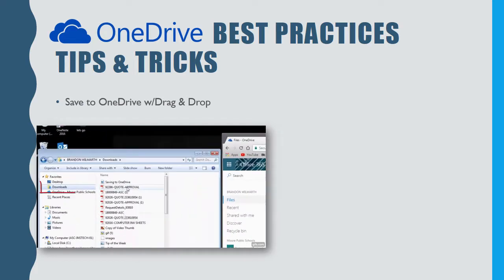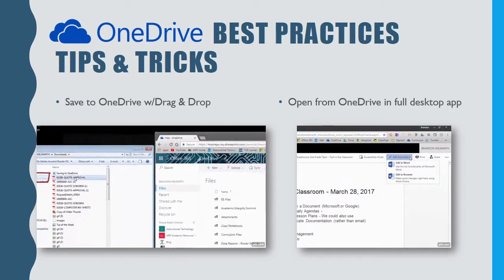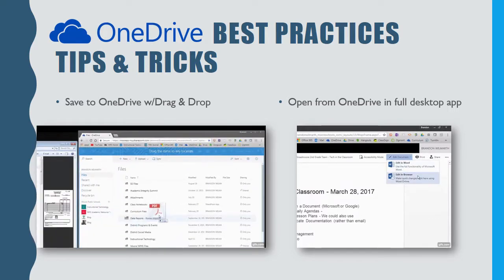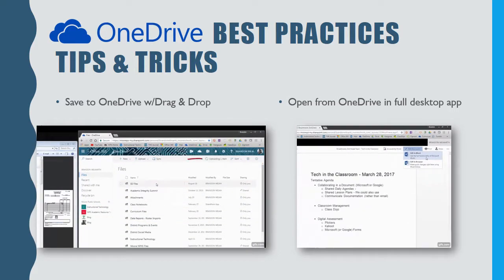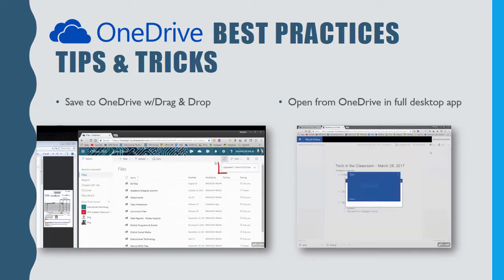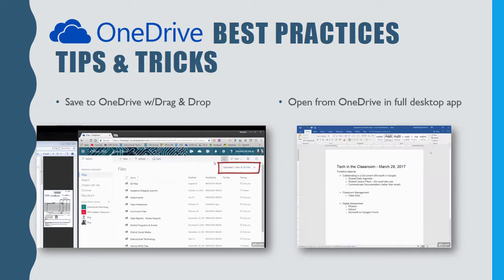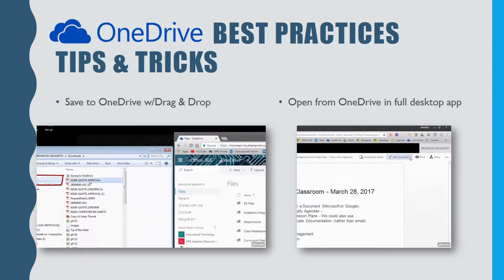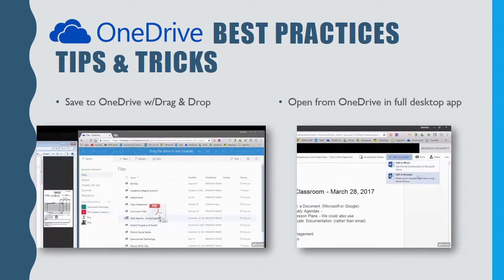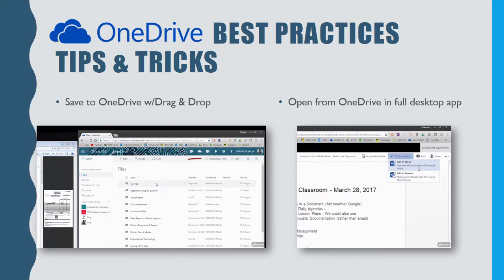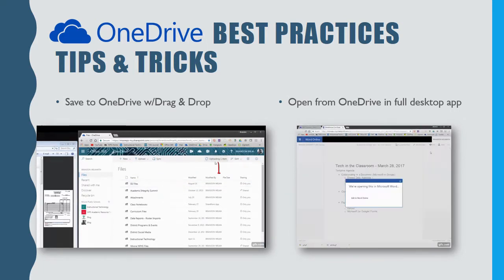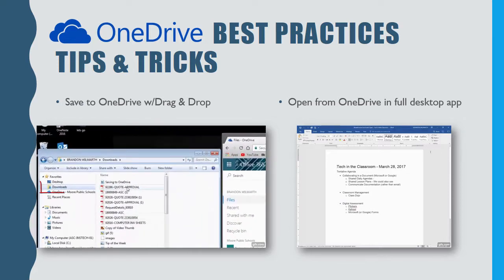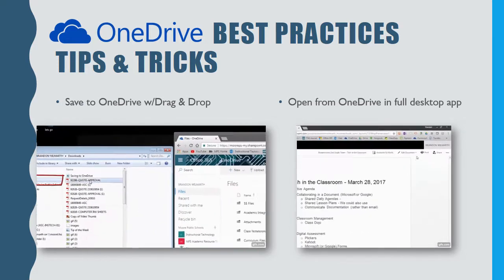Hopefully that makes sense. Now the other tip is that you can actually open from OneDrive in the full desktop app. This is the thing that you cannot do in Google Drive. Notice here, you simply go to Edit Document, edit in Word, the full 2016 program, and voila, it opens in the full program where you have a few more tools that you can use.